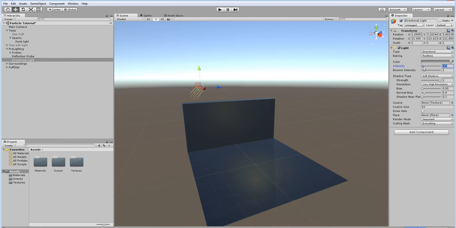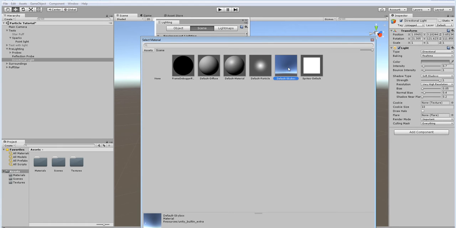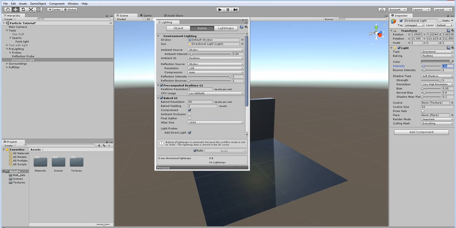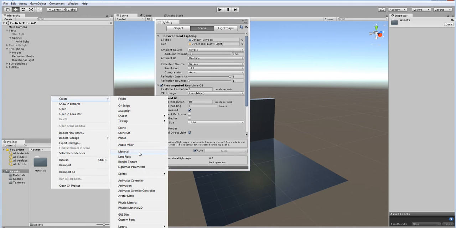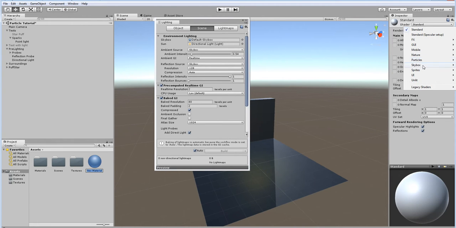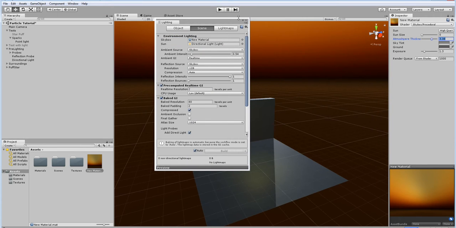Gonna make it a bit darker though this time around, just the ambient bit, and create material, I think it is. Skybox procedural. Let's make it sound a bit dark. There we go.